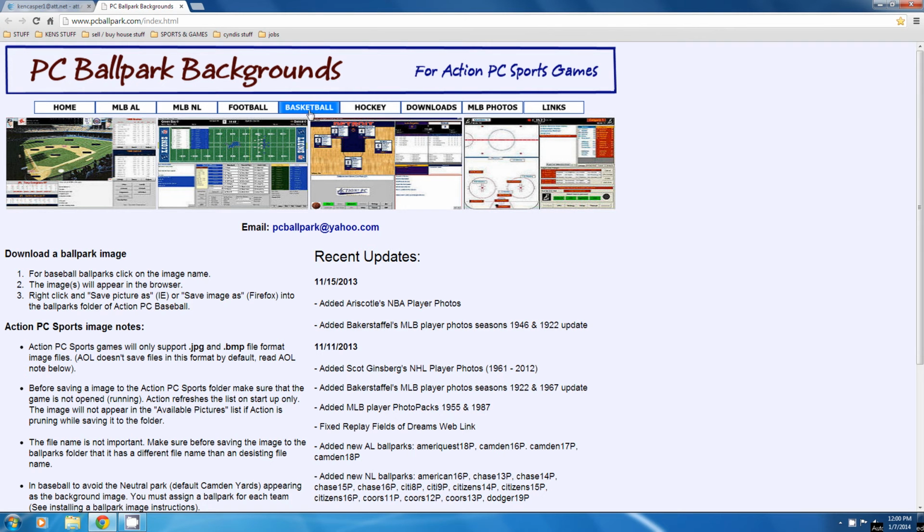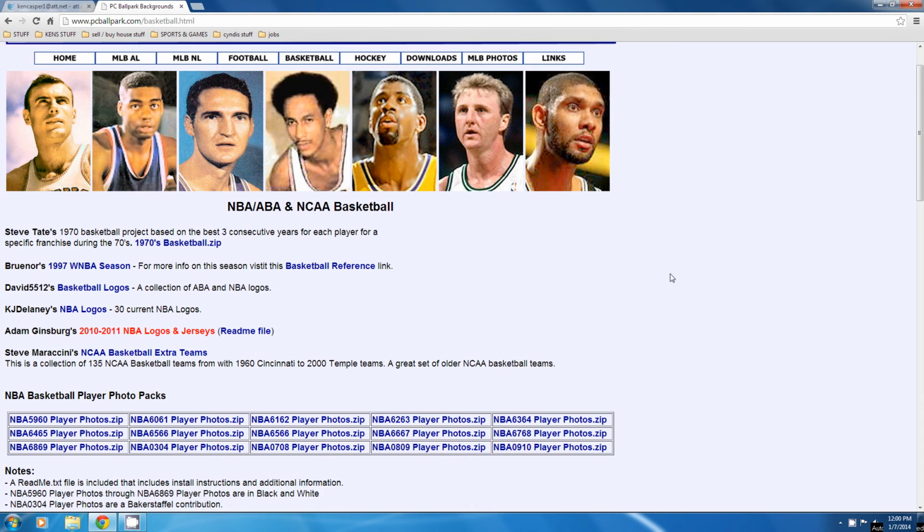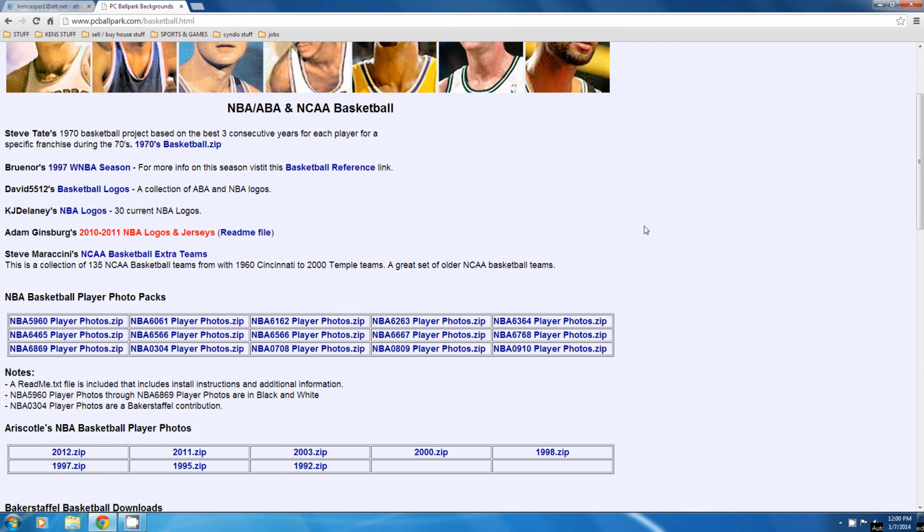If you go to the basketball section and click on it, you will see that there's many things here. I mean, there's women's seasons, this is basketball logos, NBA logos. What I did was I downloaded the current ones, Adam Ginsburg's 2010, 2011 logos. You can pick any one you want. You can put them all in the folder and choose the ones you want. I'm just trying to show you how to do it.